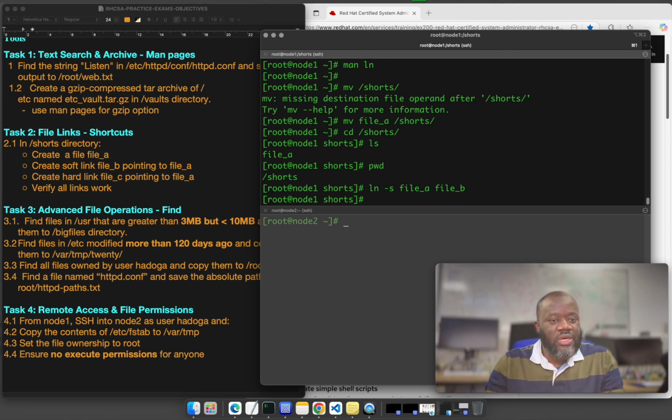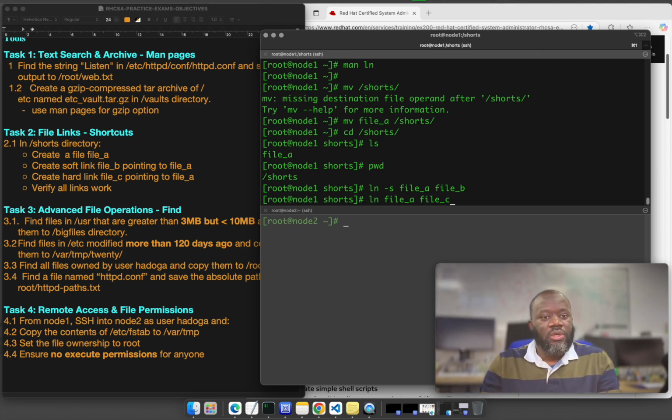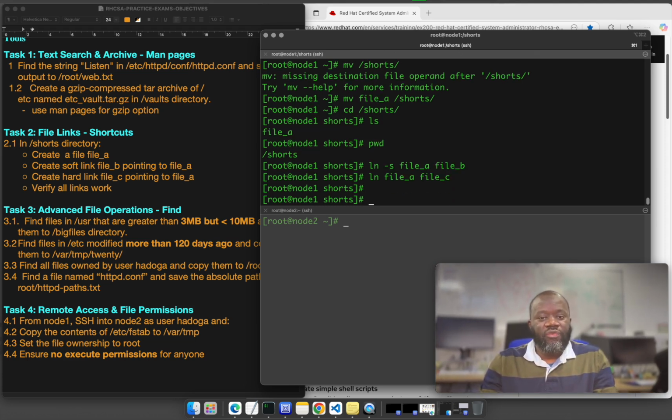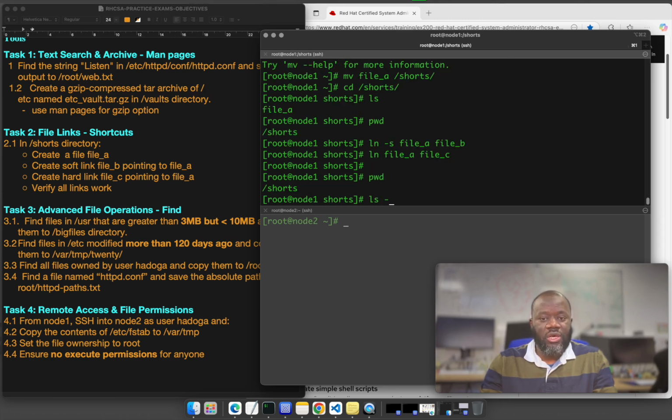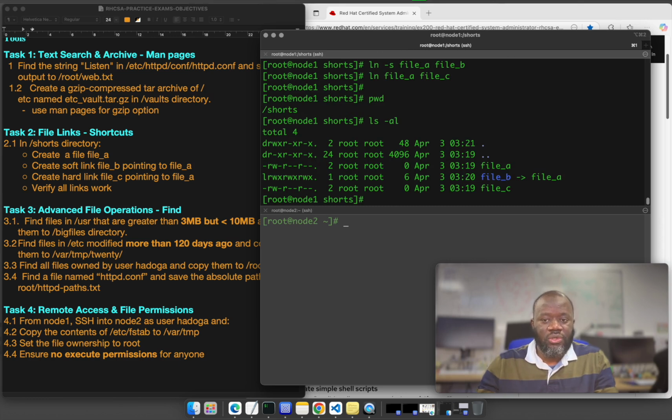What else? It says create a hard link. A hard link is just ln. What's the target? File A, and then the hard link name is file C. So hit enter. How do we verify this? Since we're already in the shots directory, ls -al long listing, you can see that file B points to file A. File C is also a link to file A.